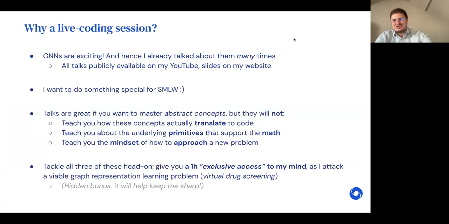And, you know, I feel like the Serbian Machine Learning Workshop is a truly special event that is close to my heart, given that I come from Belgrade. And therefore, I really wanted to do something special for you all today. And I recognize that talks are great if you want to get better at mastering some abstract concepts or how to sort information in your head as you sift through tons of literature, but talks will usually not teach you how to translate those concepts to code. They will not tell you what are the underlying primitives that allow the math equations to be implemented efficiently, and they will not teach you what should go on in your mind as you use these concepts to attack a new problem. Typically, talks will not teach you this.